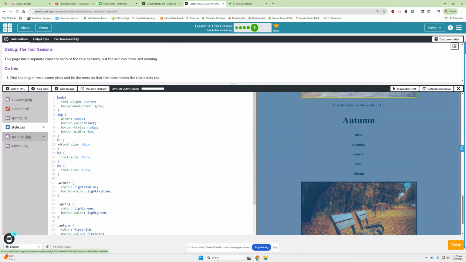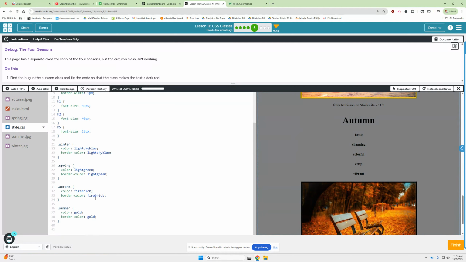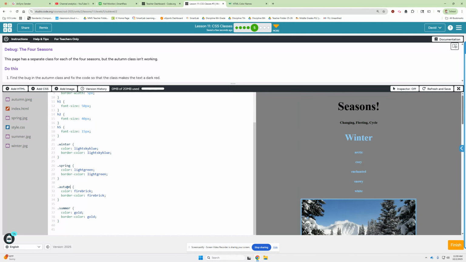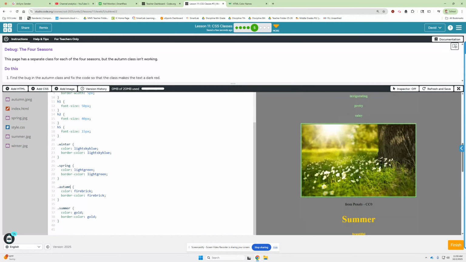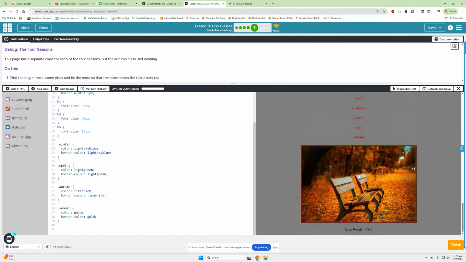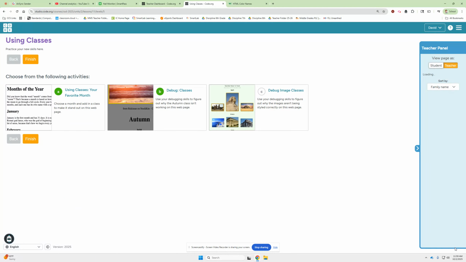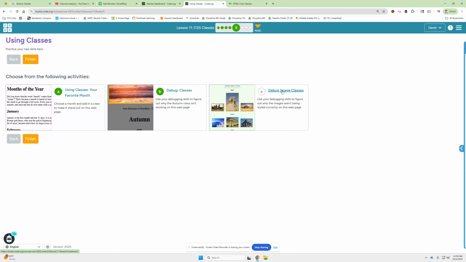So let's go look at the style sheet, see if the problem's over here. Autumnum. Okay, I think they just spelled that wrong. Let's make sure. Yay! We did it, guys. We spelled autumn right. Okay, let's finish there. So sensitive about the spelling. Gosh.